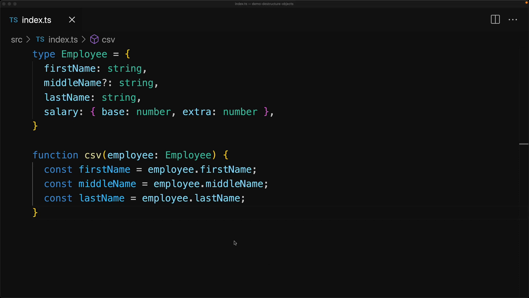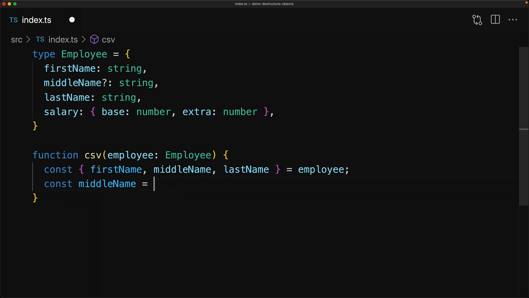However, this results in quite a bit of duplication in the form of the text employee dot. This is exactly the kind of scenario that object destructuring exists for. Instead of accessing the members off of the employee object one by one, we can create them directly into local variables by using JavaScript object destructuring.